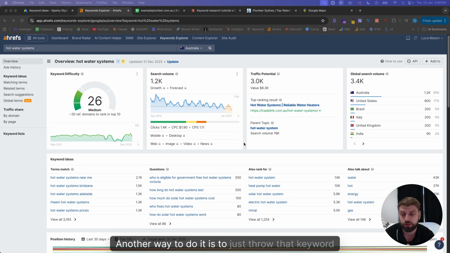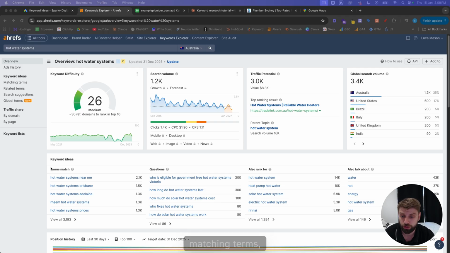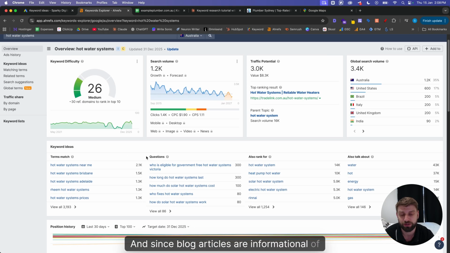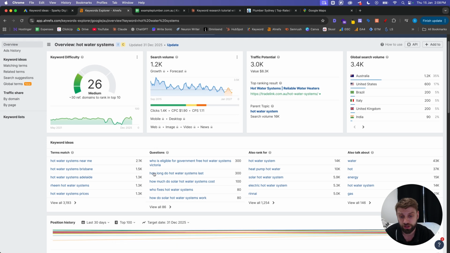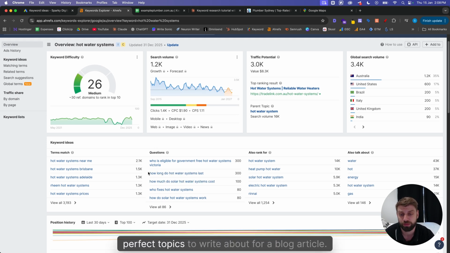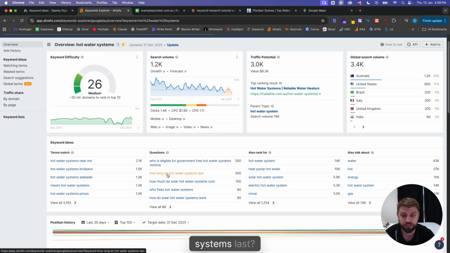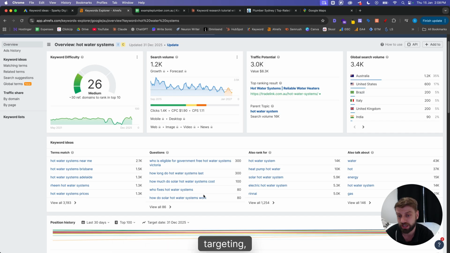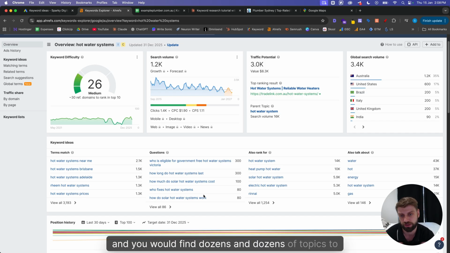Another way to do it is to just throw that keyword into the Keyword Explorer again. And now instead of looking at matching terms, you want to just come over to questions. And since blog articles are informational in nature, these keywords right here are perfect topics to write about for a blog article. You could write one about how long do hot water systems last, how much do solar hot water systems cost, who fixes hot water systems, etc. And then you could do this for all of your different services and keywords that you're targeting, and you would find dozens and dozens of topics to talk about.